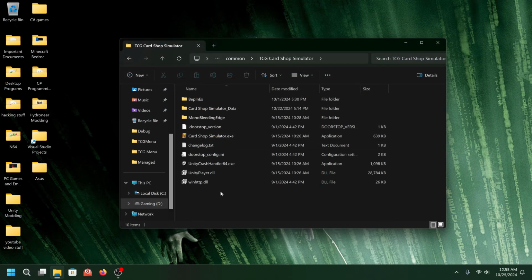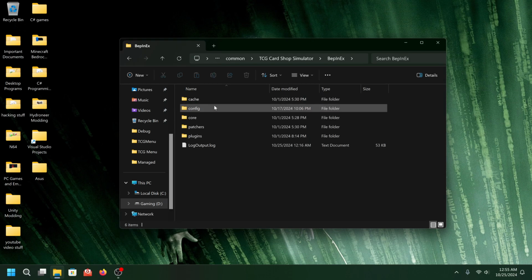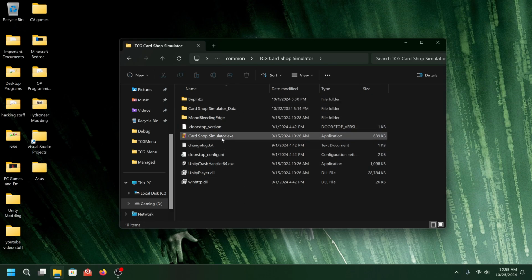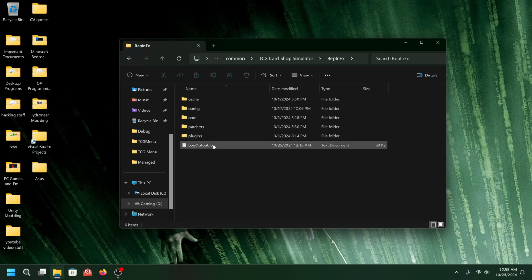So once you got those in here, you'll notice you won't have as many of these folders in here, because they don't show up until you've run the game at least once after copying over the BepInEx files. So go ahead and run your game once, open it up, close it back down, and then you should get all these folders loaded up.